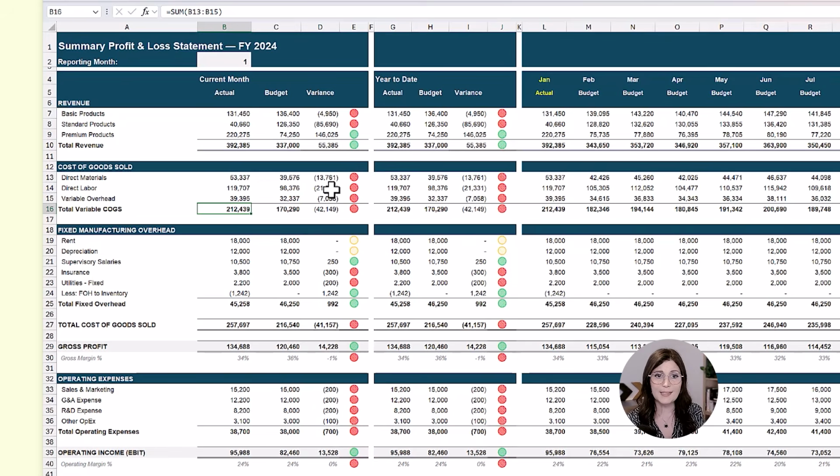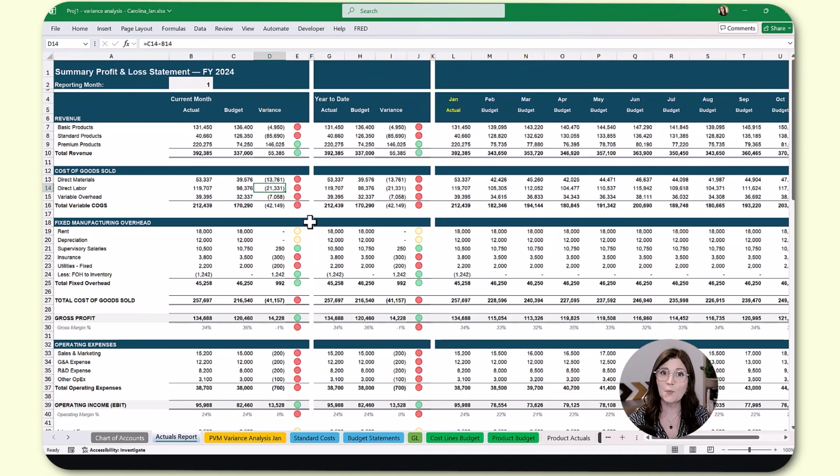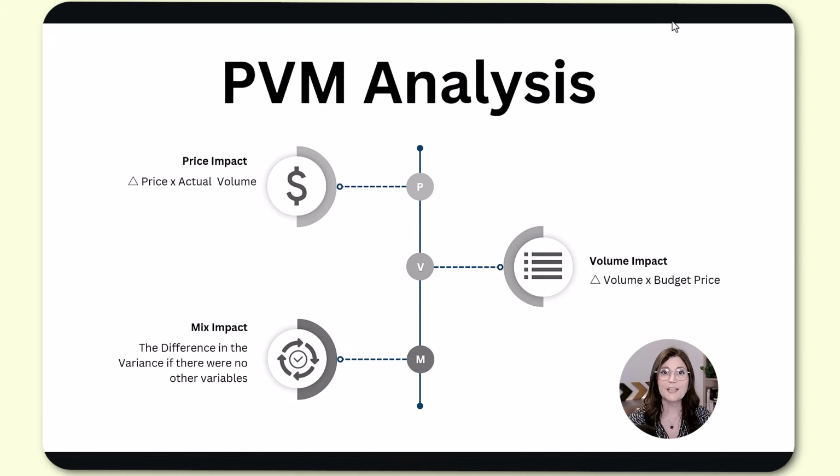We can already see here that the majority of it comes from direct labor. But that's not enough. As FP&A, we need to dig deeper and find out why. So I'm applying the PVM analysis, price volume mix. And in the PVM analysis, we do a stepped calculation. I start with the volume and I will calculate the impact of the volume. If I only had the volume changed, what would be the impact? So I get the variance in volume and I multiply that by the budget price.